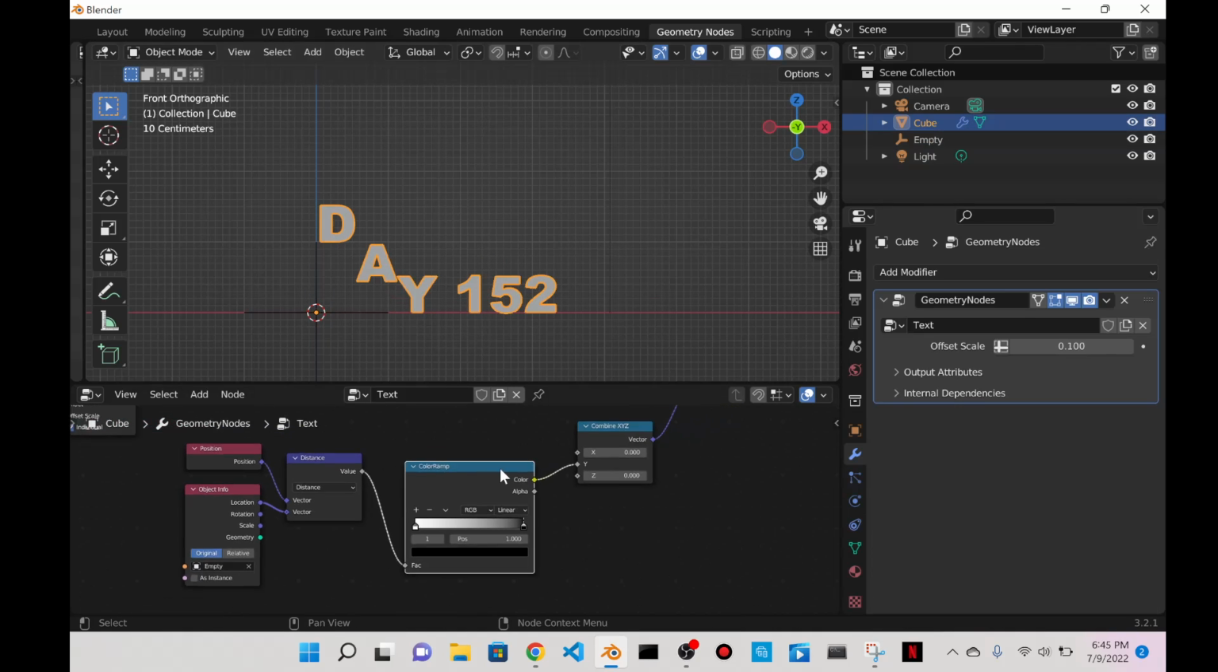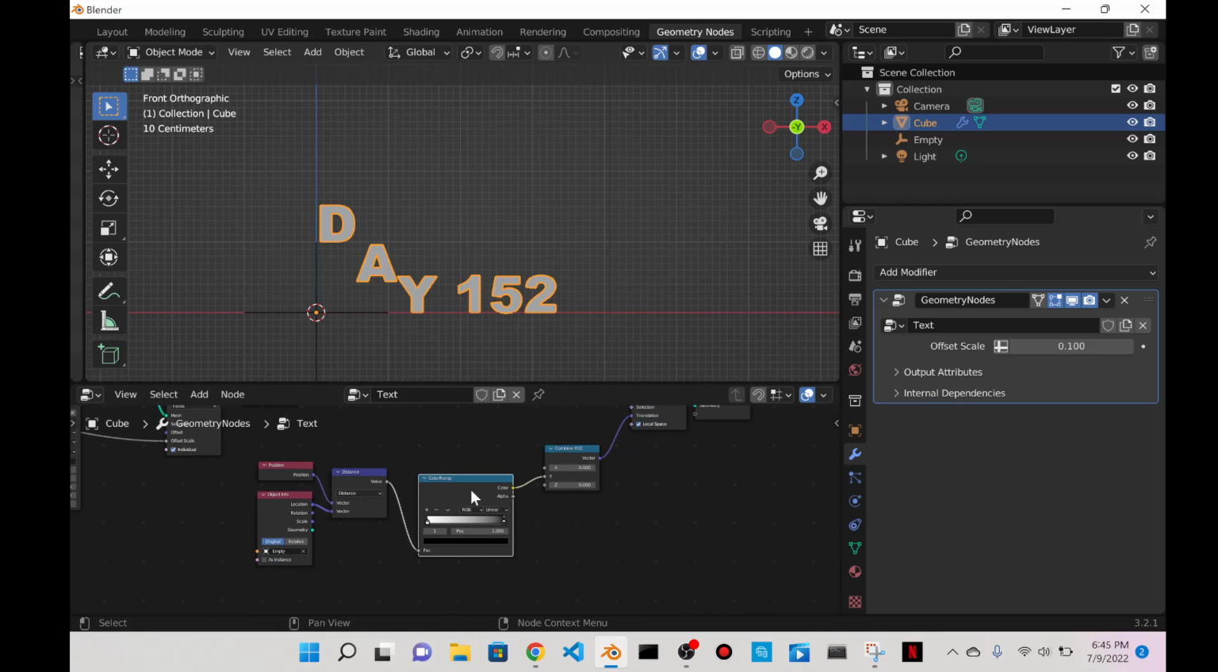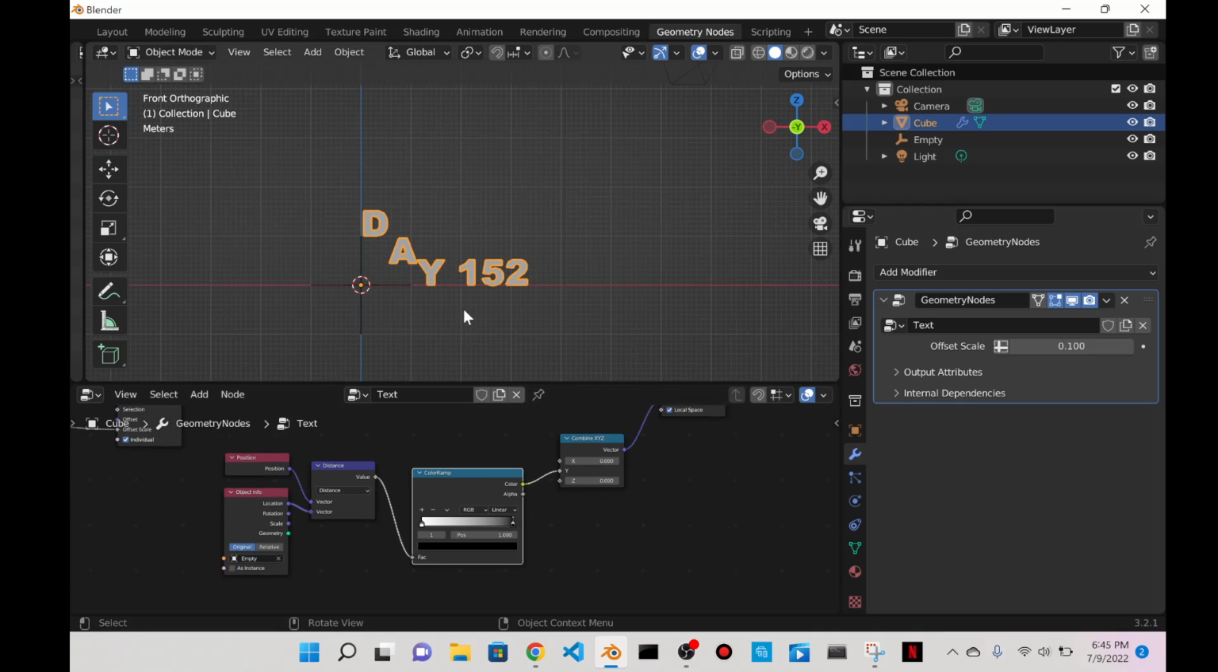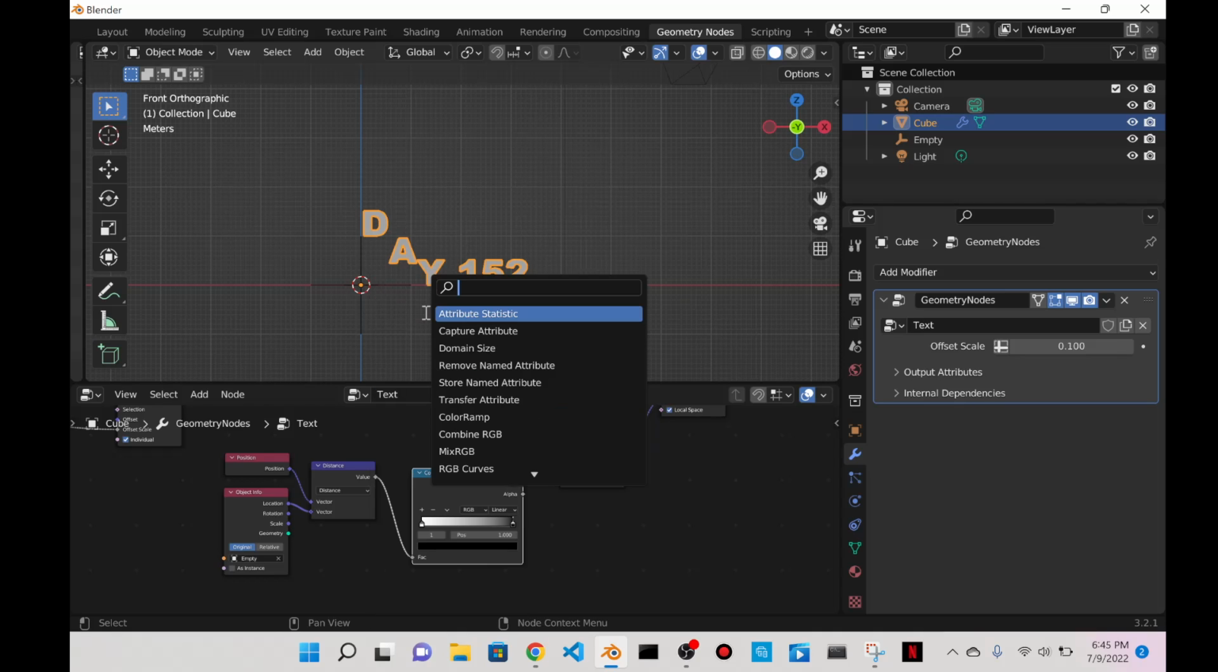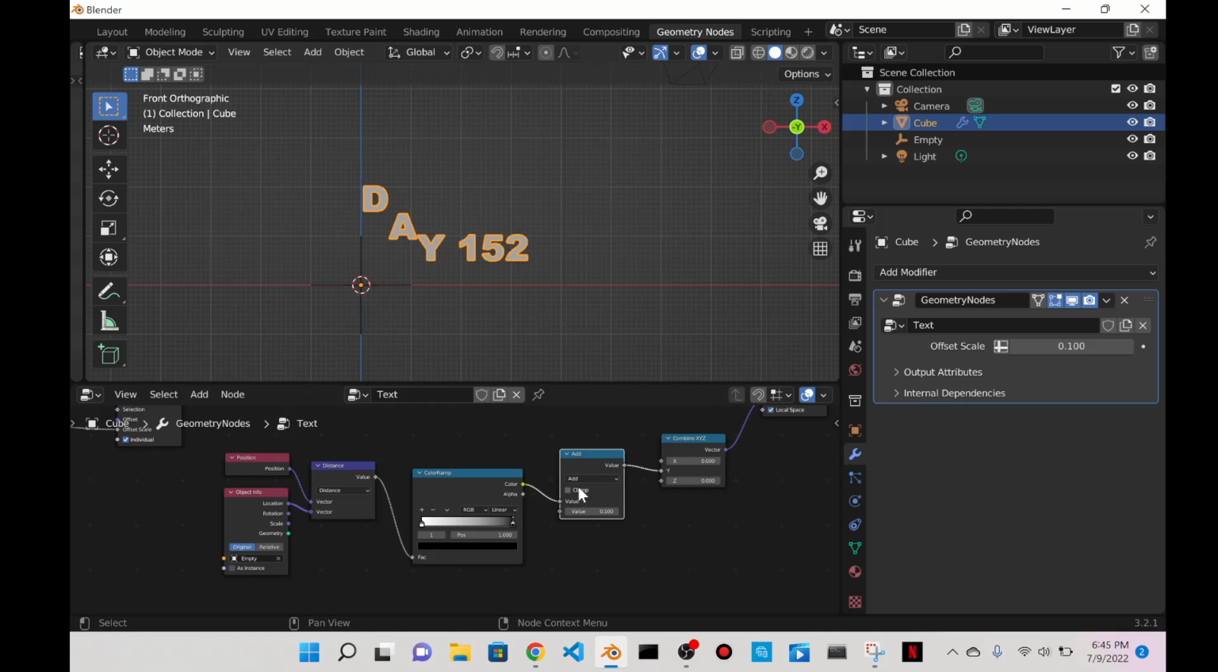All right, so now I also want to control the bounciness, or the height that it bounces to. So in order to do that, I'll just get a math node and put that in there.